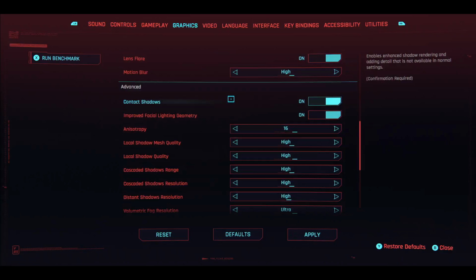Then within the advanced options, you can find the contact shadows and various other parameters. Turn the contact shadows off if you want more FPS. You can also put the anisotropic filtering at about 8x instead of using the highest, which is 16.